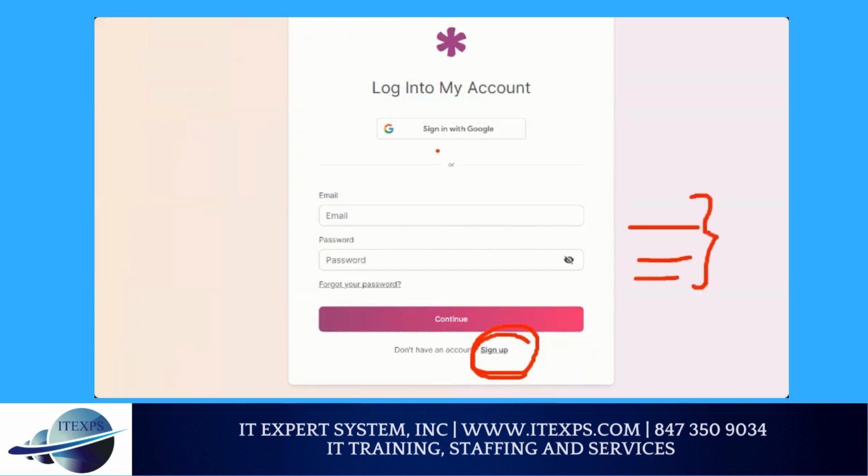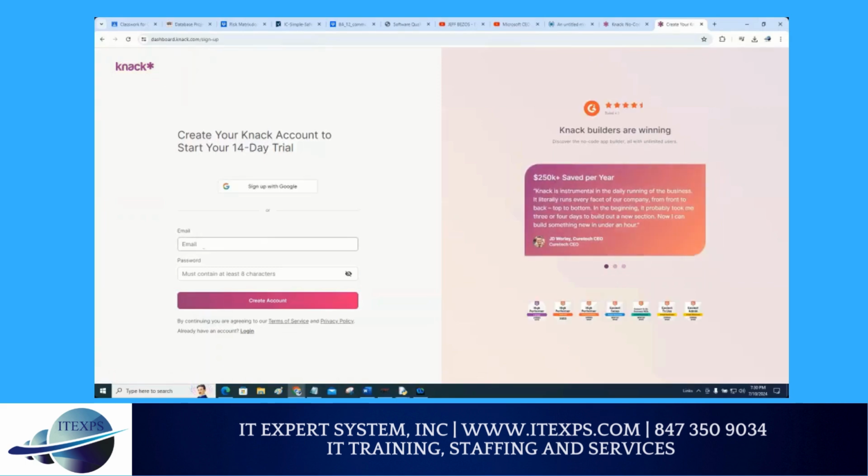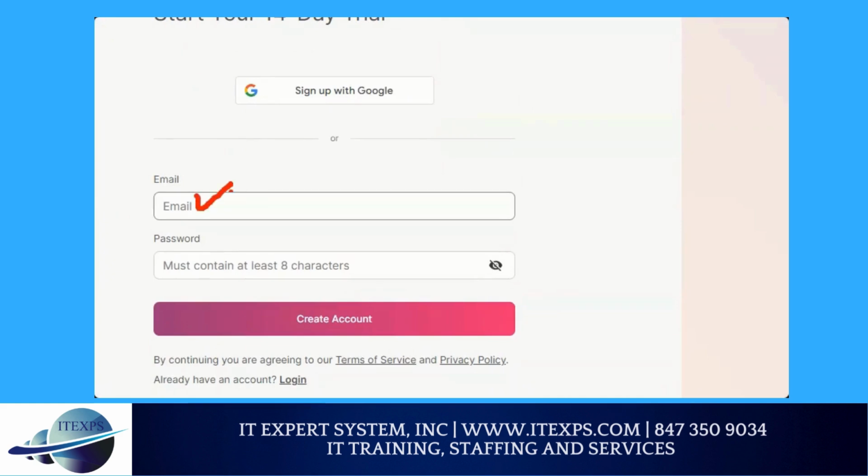I would not prefer to sign in with Google unless you want to do that. I would always create an account, because if you sign in with Google, then you are giving your Google password to Knack, which is not the right thing to do. I normally don't do that. But again, if you want the easy way, you just click it and you will be able to log in. Ideally, you should sign up. So when you sign up, you have to fill in this information and your account will be created and you're in.